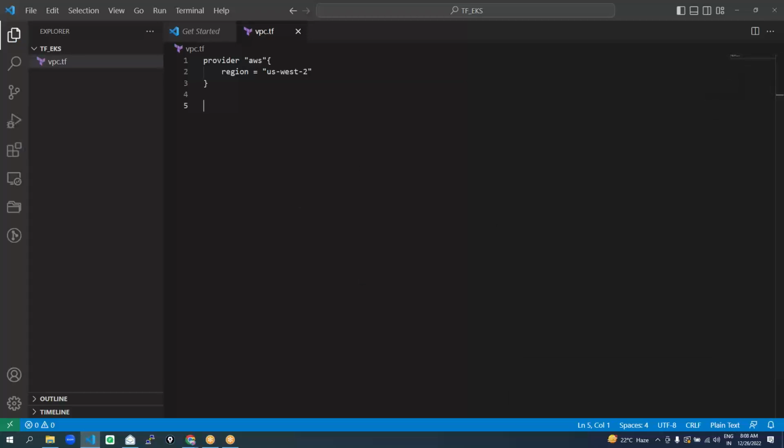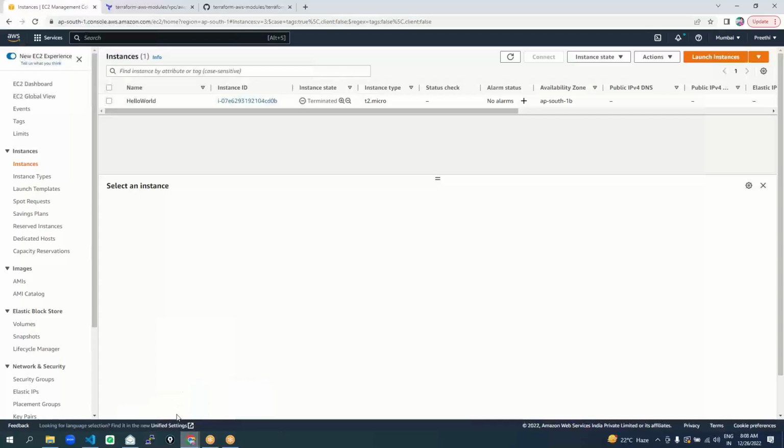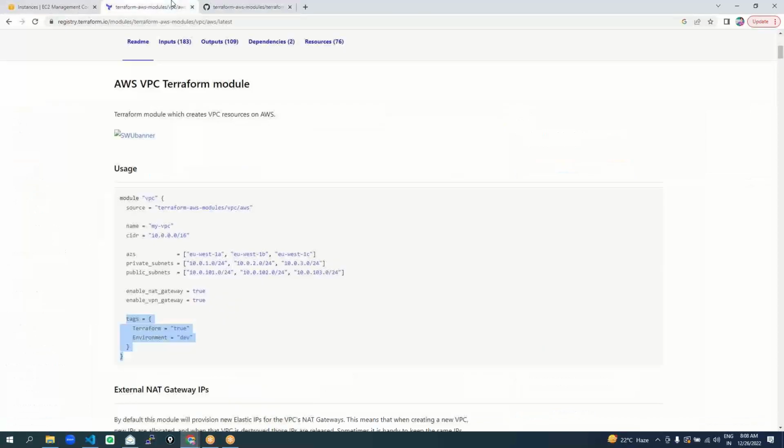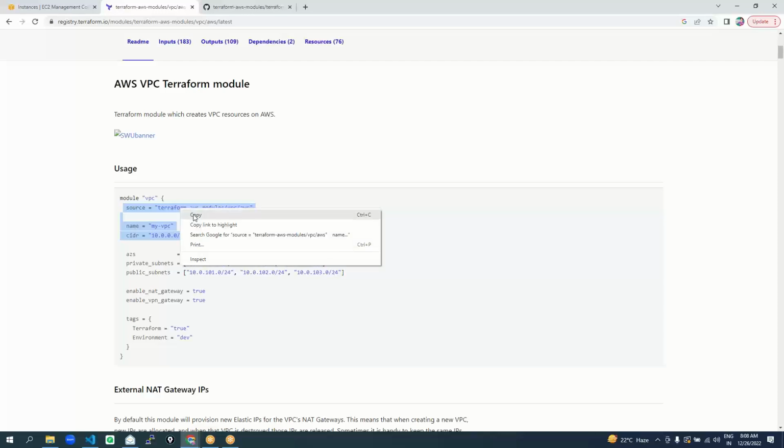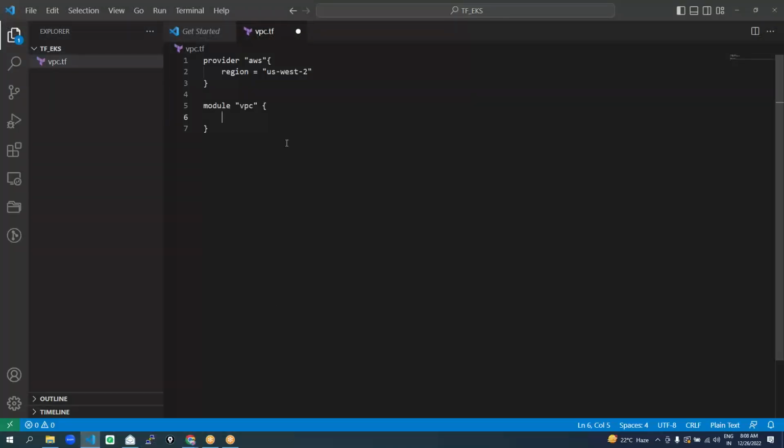First, let's call the module. Here you may give any name to your module. I'm just giving the name as vpc. This name can be any name of your choice. Call the module. Right, this is the source, name, CIDR blocks. We can have all of this. Let me add these three: source, some version.